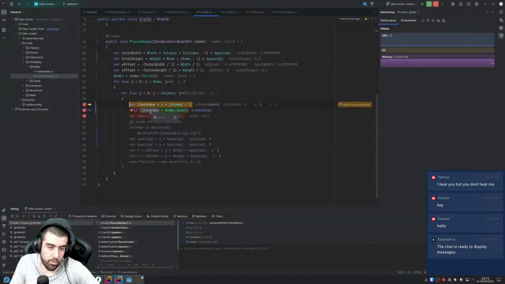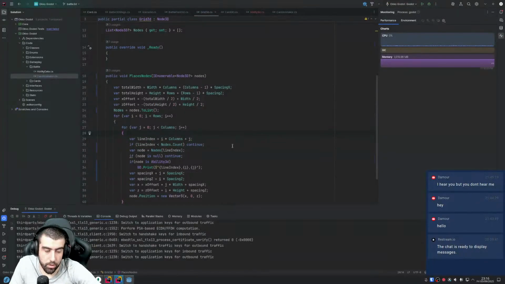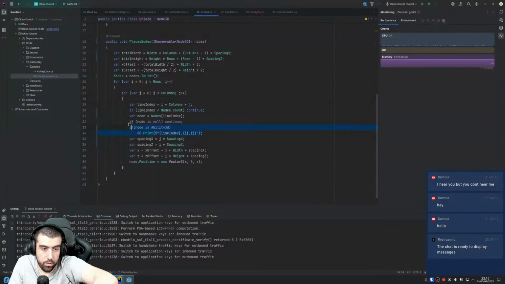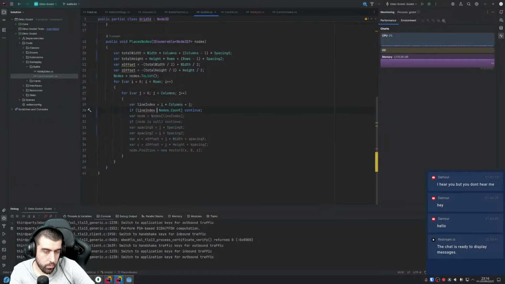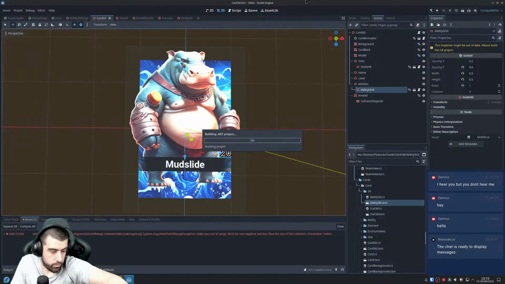We don't continue. So if, man, okay, I need to sleep. This is embarrassing. So in this case, line index 0. In this case, we can have 2. So line index 0 and 1. So actually, it's greater or equal than. Oh, okay. Let's get this over with.